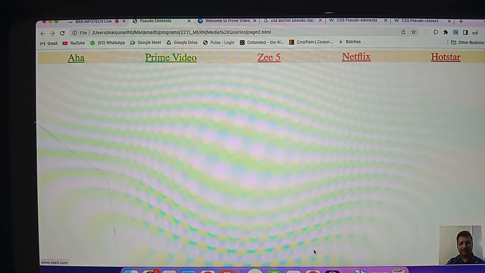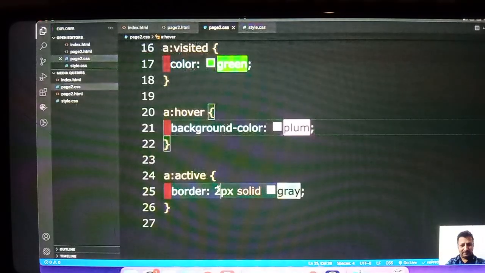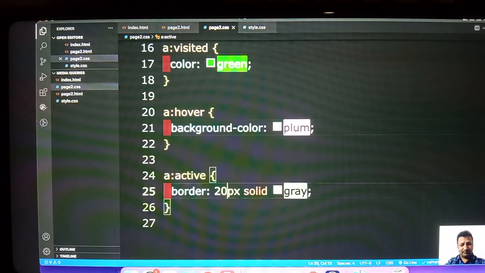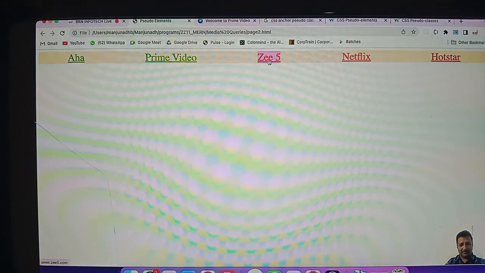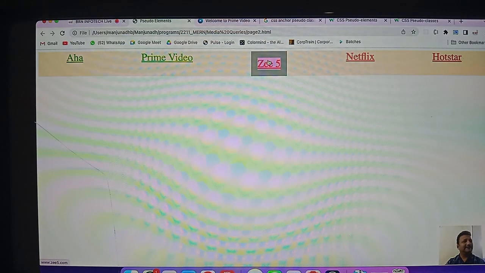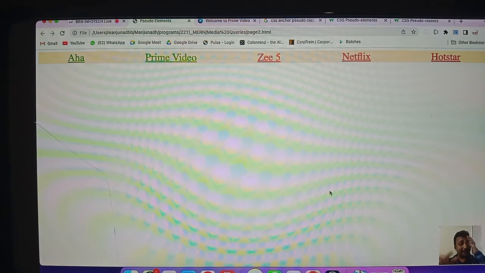Now, for your better understanding, I'll give 20 pixel. More thickness I am giving. On click only I am getting it now. So, unvisited link, we can give separate color. Visited link, separate color. Active means on click of it. At the time of clicking, it's called active. These are called pseudo classes, not pseudo elements.